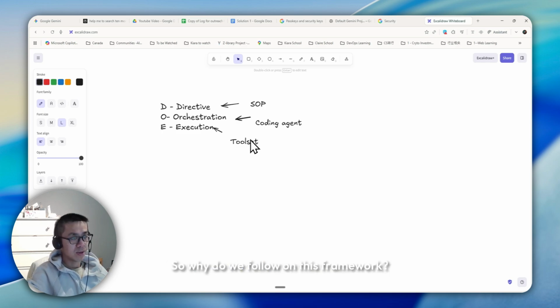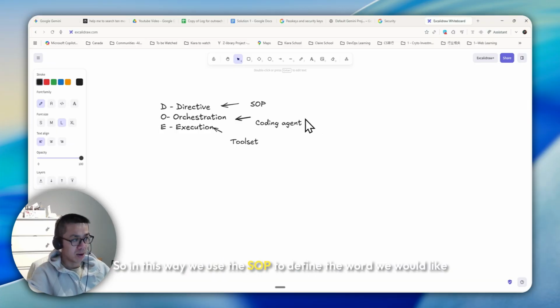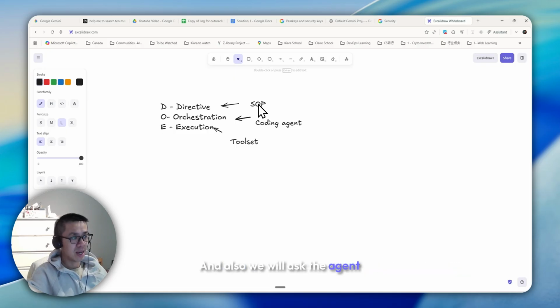So why do we follow this framework? Because we all know that the LLM has a problem of hallucination. So in this way, we use the SOP to define the work we would like the LLM agent to do, exactly the same as the SOP in your business. And we also ask the agent to create the script it needs to do a certain task, without needing the LLM to do the task utilizing its internal knowledge. As we know, the LLM is a next token predictor, so for some simple math problems, it is very likely to hallucinate.